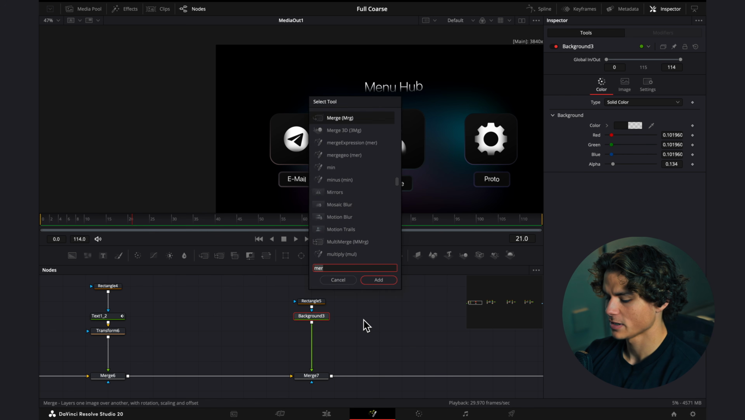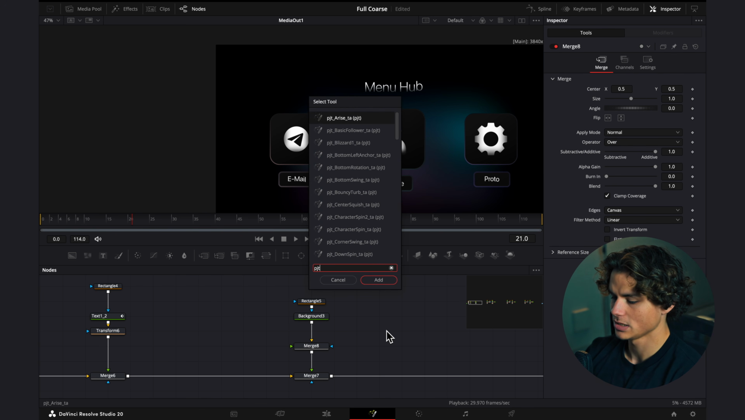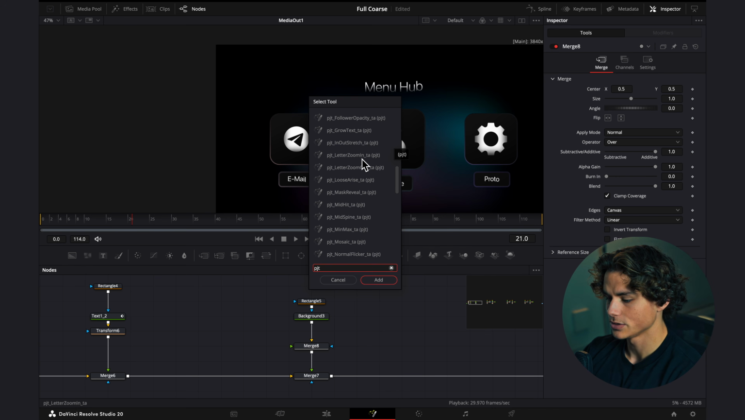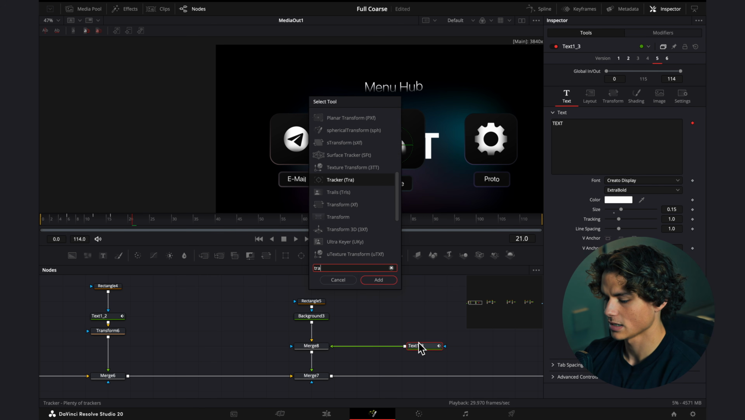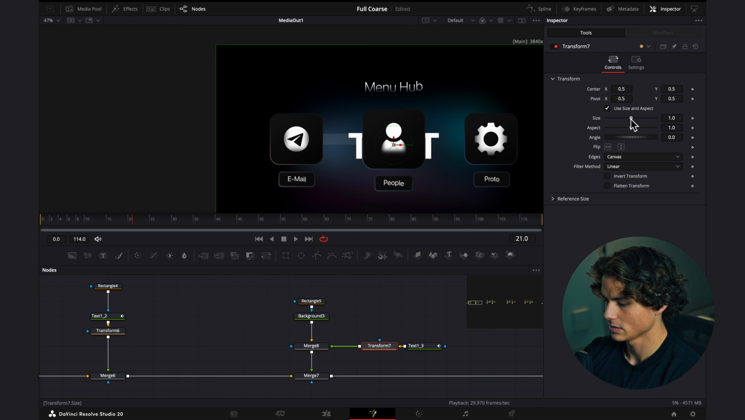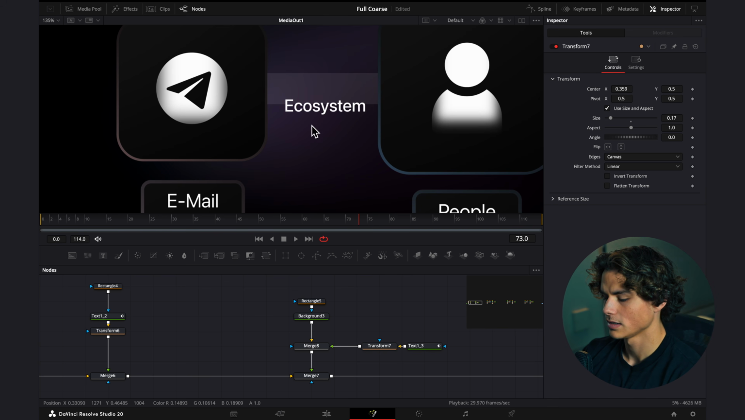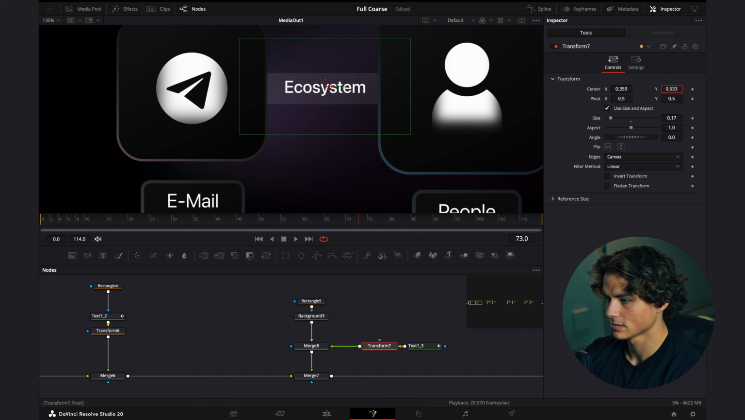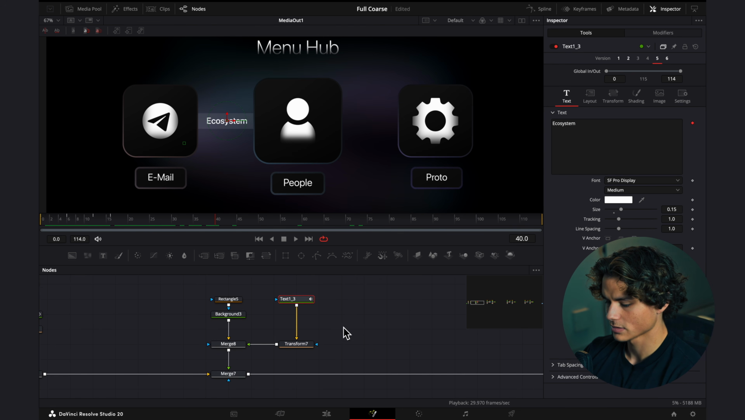Again, I'm going to hit Shift space and add in a merge. And we're going to hit Shift space and type in PJT. This time I'm going to click letter zoom in. Now we can connect this to the merge like this, hit Shift space, add in a transform, and we can size this down. Change the font to San Fran Pro Display. I typed in something like ecosystem. We can select the transform and place it right about there. Now I'm just going to drag this text out of the way so it's more compact.